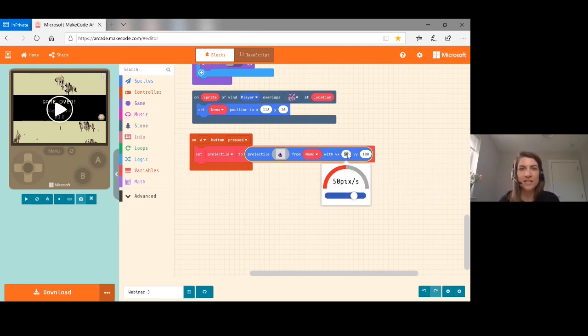You can feel free again to pause and play around with these numbers and keep testing and see what you think. I'm going to go with Vx of 50. So coming across velocity, across the x-axis at 50, but down by 20. So I'm going to go by 50 and by 20. And like I said, you can play with those numbers and then test it. So I'm going to test what mine looks like now.